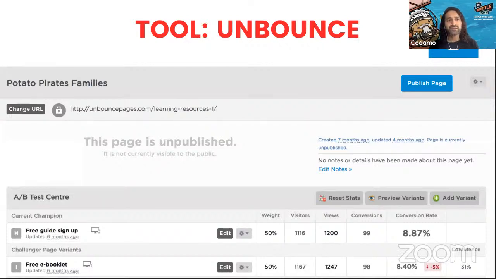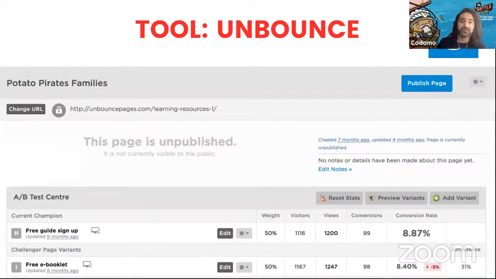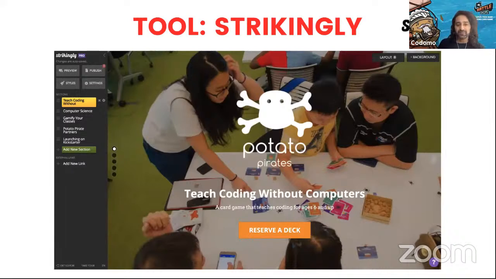Something we used back in the day was Unbounce. I hope this tool is still around, but what we use right now is Strikingly. Strikingly is a great template-based website that allows you to create good-looking websites in a matter of minutes, and anyone without the knowledge of computer science, coding, or web development can get it done. No code is required. It's got many themes and it's very good looking.